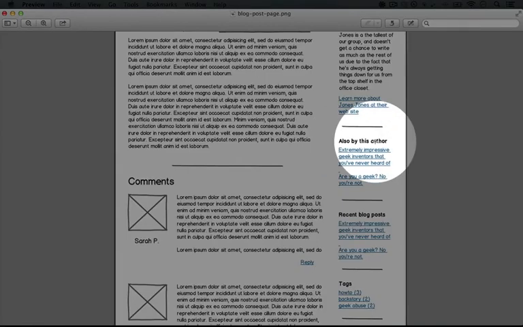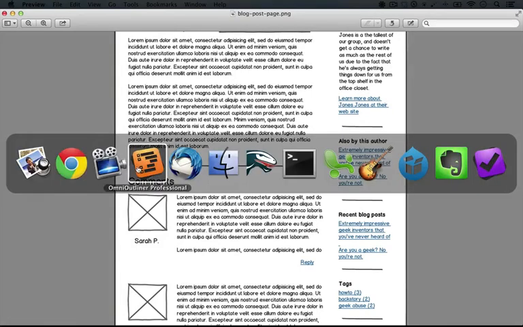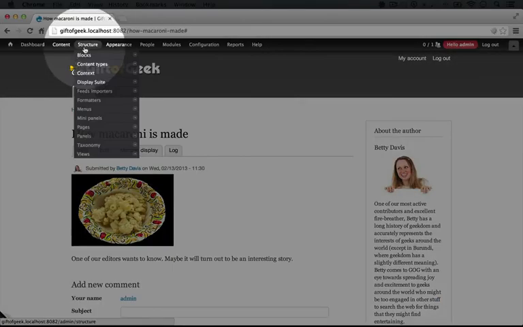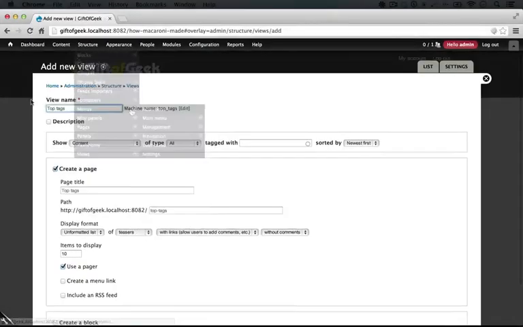The Also by this author is a little bit more complex, and recent blog posts is super simple and will be some nice icing on the top once we get done. So let's go ahead and tackle tags, which will introduce us to a couple of new concepts and views. So let's jump back to the browser and let's click on Structure, Views, and Add New View.